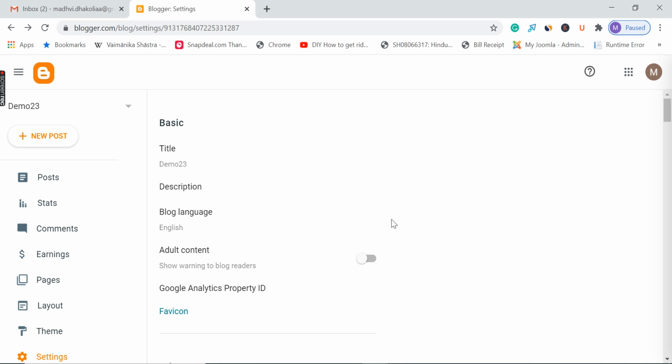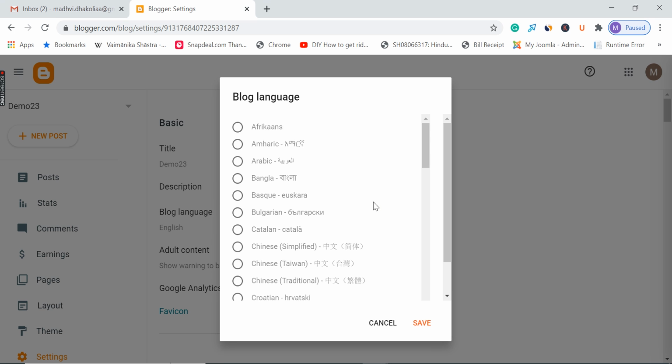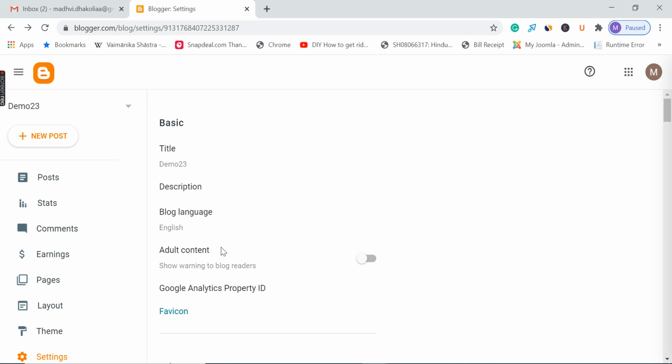You will see this interface. First you will see the basic details. Enter the title, and enter the description, which describes your blog. Select the language of your blog. Which language do you want your blog to be visible in? You will select the language from here. I've already selected English, so I'm not going to touch anything. Let the language be English.